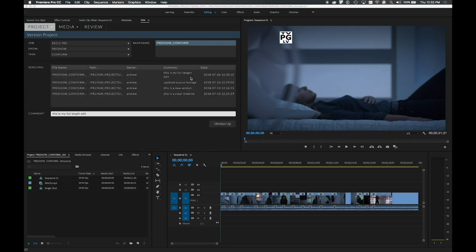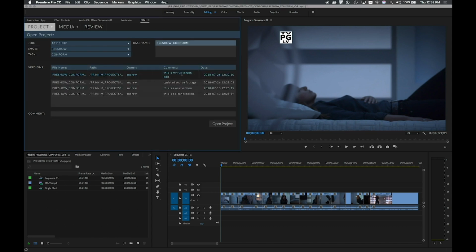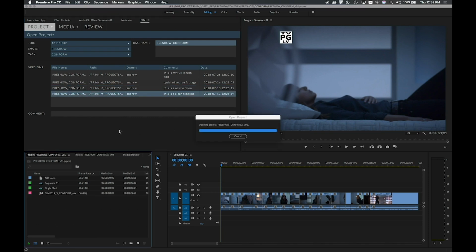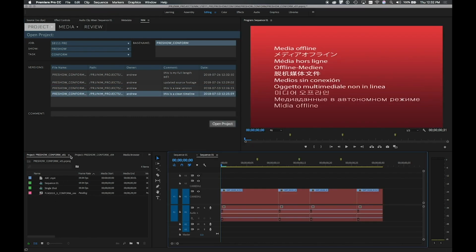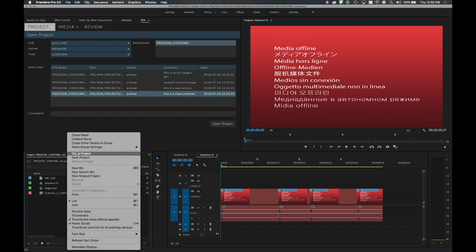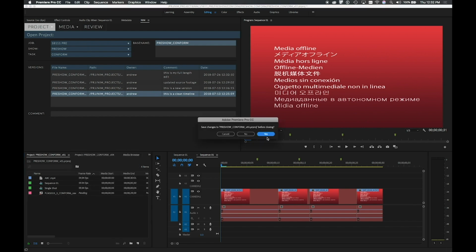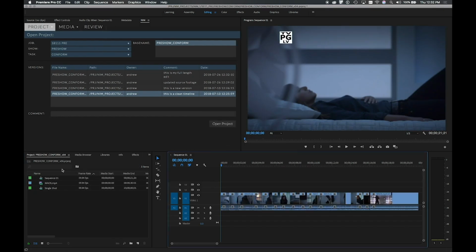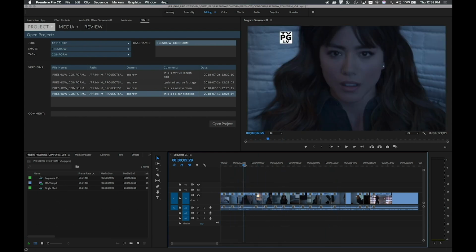So if I was switching between versions and things like that, I could just go in here and say, open, go back to our original version, say open project, and it'll open that project for you. If I go ahead and close that one, I don't need to save. So I'm back in here, and again, as I version, it'll version up correctly.